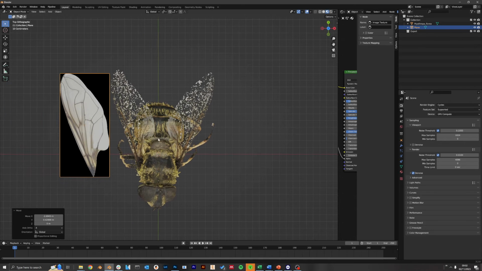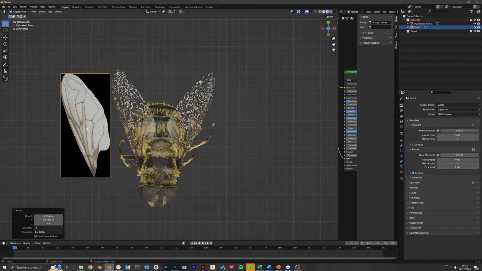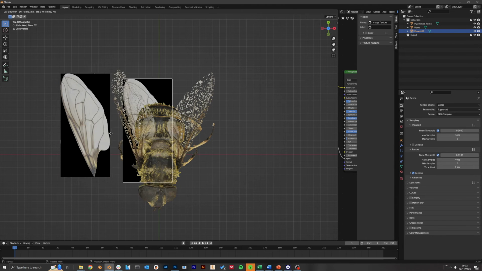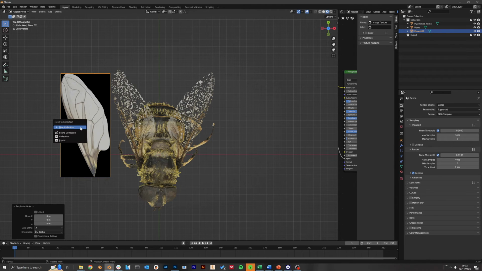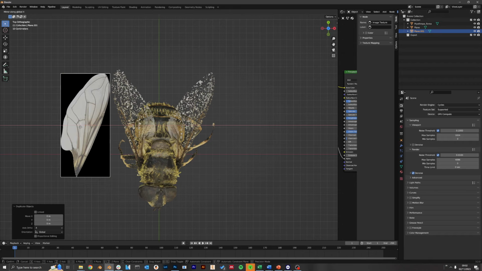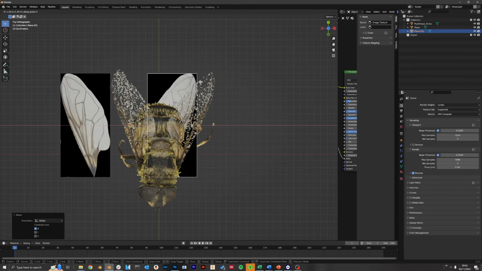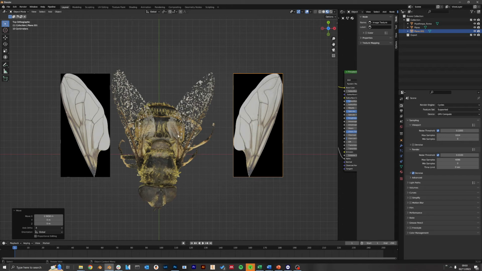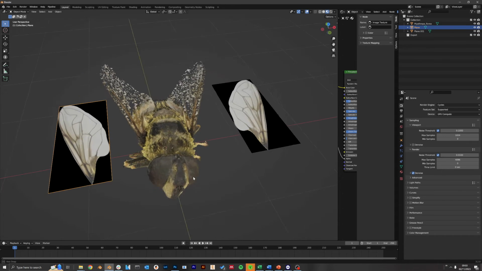Now, because we want to have two identical wings, with our wing selected we can hold Shift and D to make a copy of it. And then by pressing Control M, we can mirror our object. Now we just need to define in which plane we would want to do that. In our case, that is the X plane. So press G again and move that one over, because we're going to be fitting that one to the animal in just a second as well.